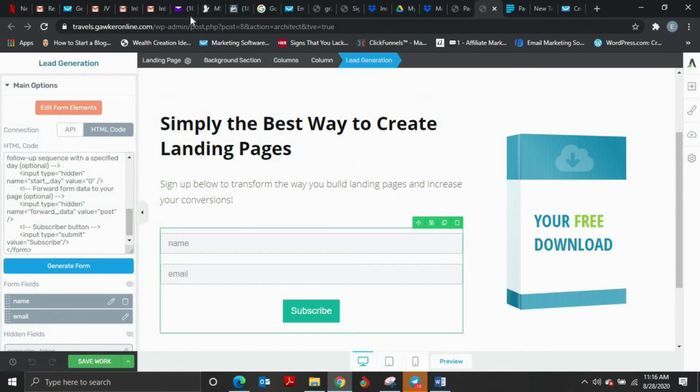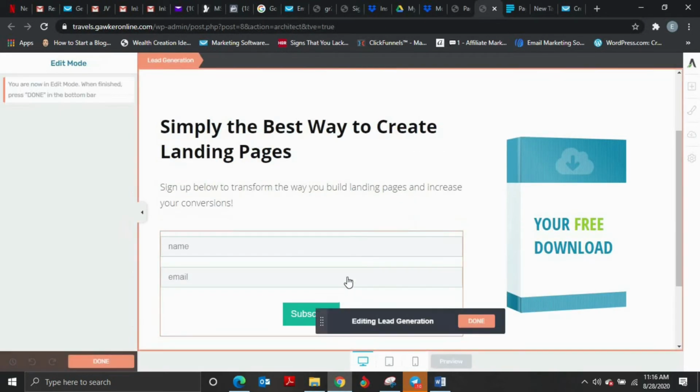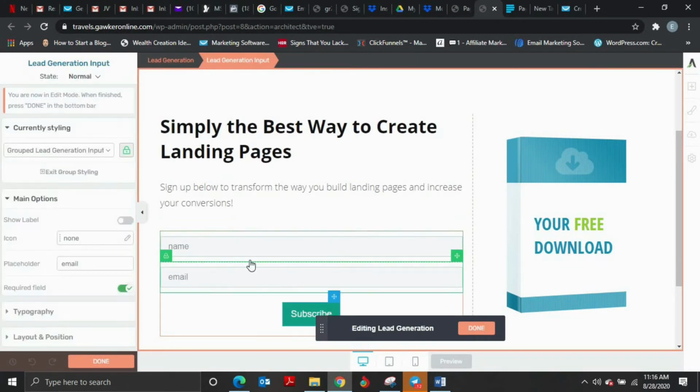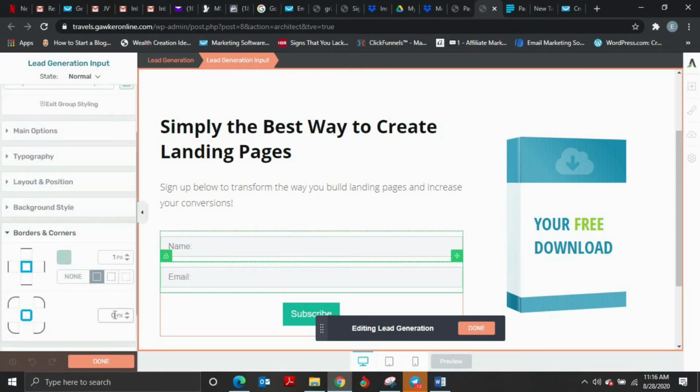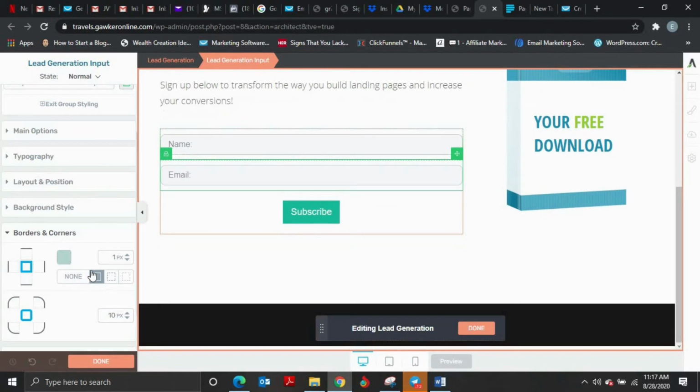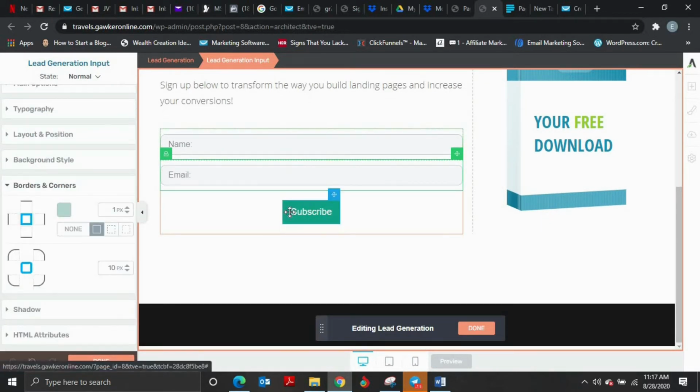Now the form I created on GetResponse is not available here, so all I need to do now is click on the edit form elements option, and then I'm going to edit the form the way I want it. That's for the name option, and then the email. So pretty much do with it however you please. I'm just going to do a little bit of editing so you know that the form can be edited. Let me make it 10, and then maybe change the background color.